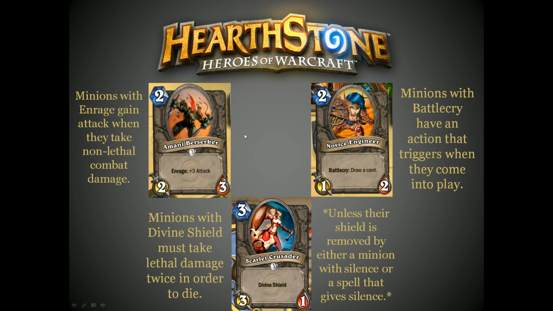There are other minions that have the same effect. I think there's a couple that actually have a lot of health. But still only enrages once.